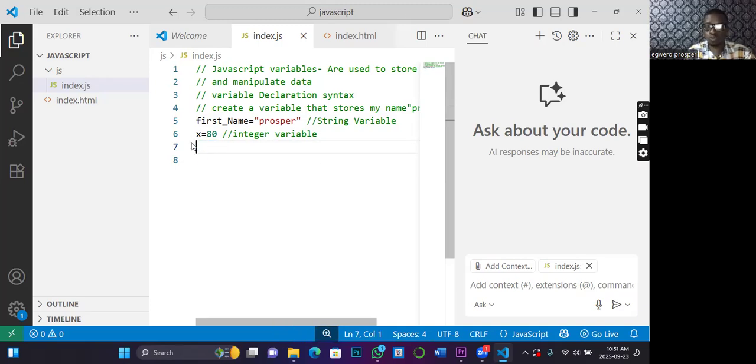So let's quickly discuss our JavaScript output possibility, so that we can display the result we have created so far. JavaScript output methods or functions.